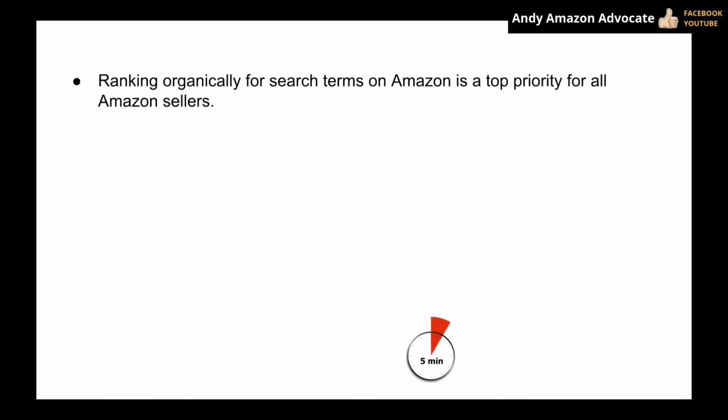So ranking organically on Amazon, it's the top priority for all of us because this is where the majority of your sales are going to come from. This is where the majority of your profit's going to come from. PPC is great, but we don't want all of our sales to come from paid Amazon ads. We want to have organic rankings so we can make more money.